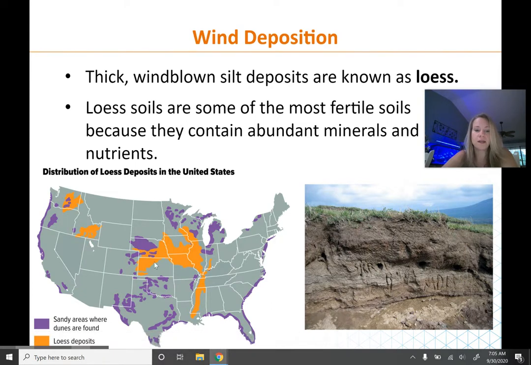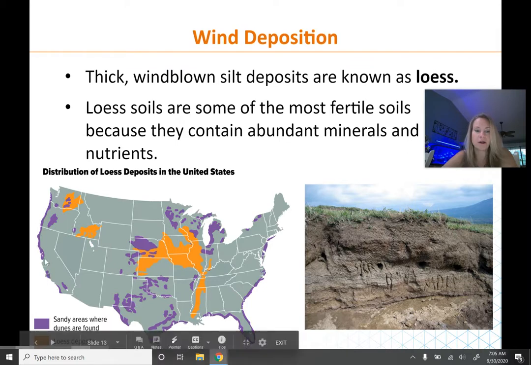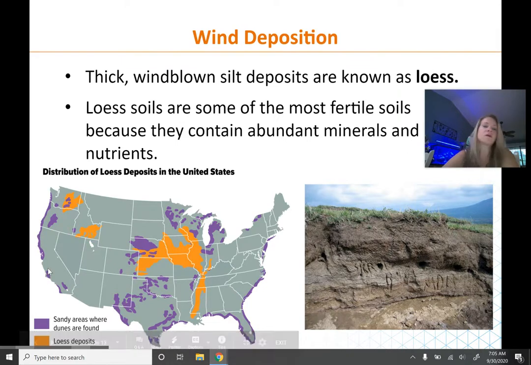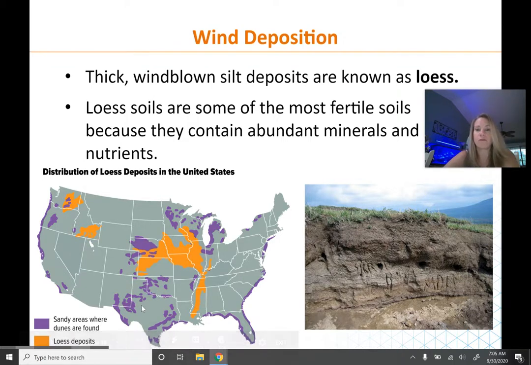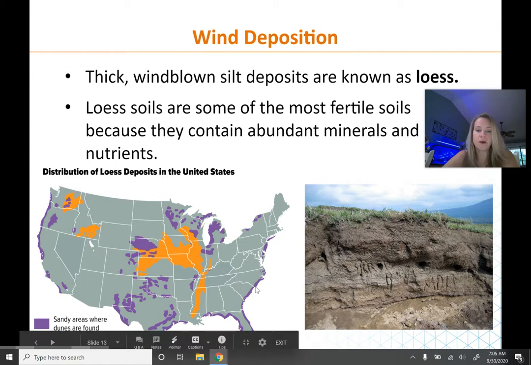So these sandy areas are where the dunes are found. So we can see along the coast, we've got our parabolic dunes. We do have some in Nevada. There's very, very small where it wouldn't register on this. And then we've got some sand dunes here, and there's vegetation here. So we would see some more of the parabolic. And then we've got loess.